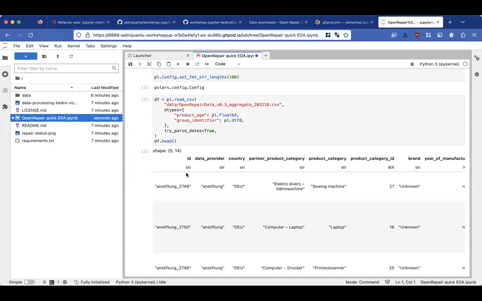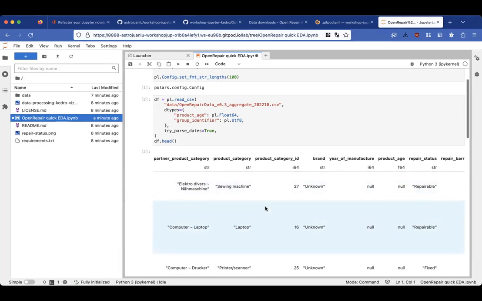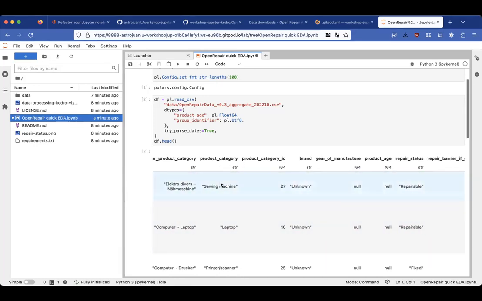So we have an ID column that we're not going to look at much. We have a data provider, which is what specific community or group of people contributed this section of the data sets. In what country did the event take place? Then what's the product category? You're going to see that there's a mix of languages in these data sets, so later on, we will be focusing only on the English part. And then we have the product category ID. This is what I told you is redundant with the other CSV.